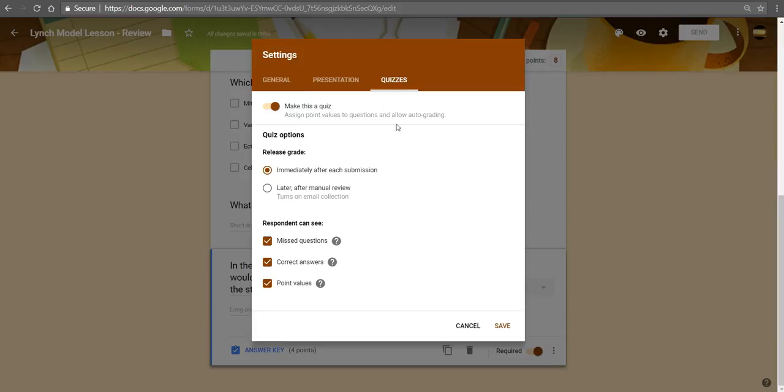This is where we can toggle what the quiz acts like after it's submitted. So we're going to make sure that this is a quiz and that's toggled so it's colored. We're going to grade it immediately after each submission. If you leave on later after manual review, after you go in and grade all the paragraphs or all each sections, it'll prompt you to email all the students their grades. So you wouldn't be seeing a grade or a partial grade until you release everything.